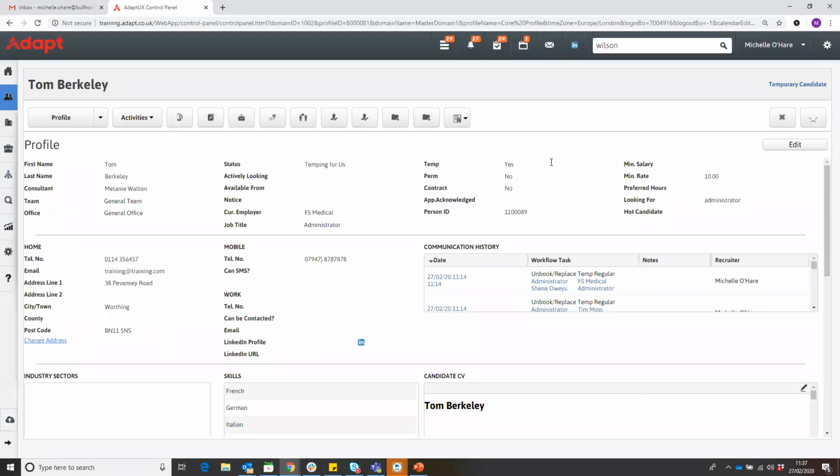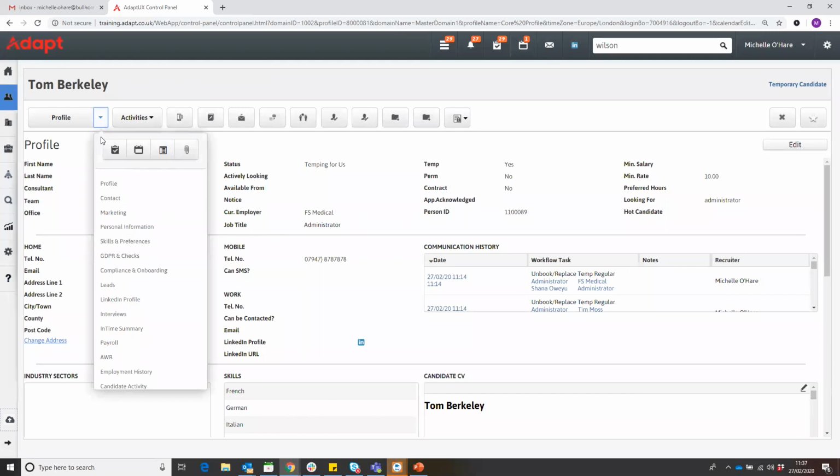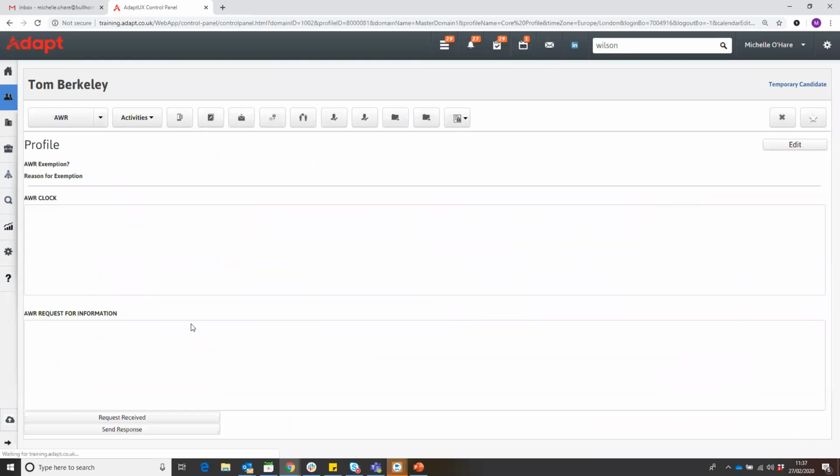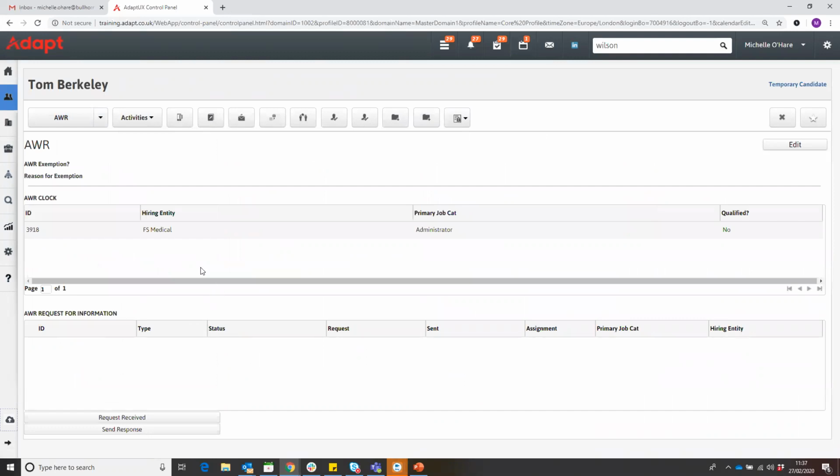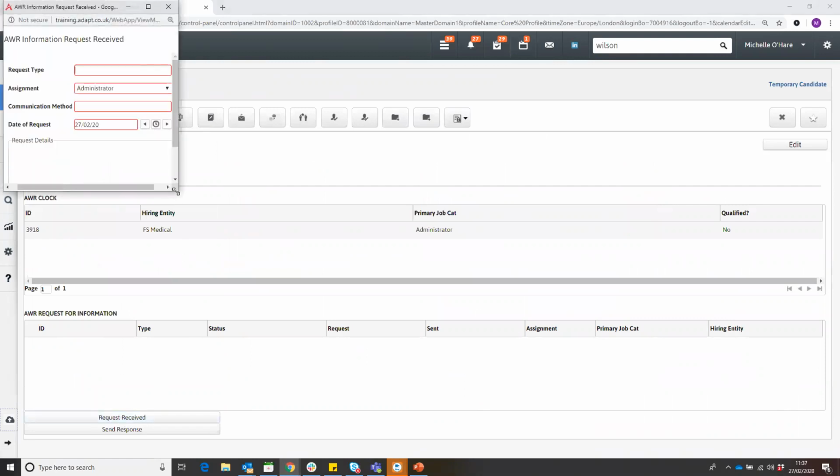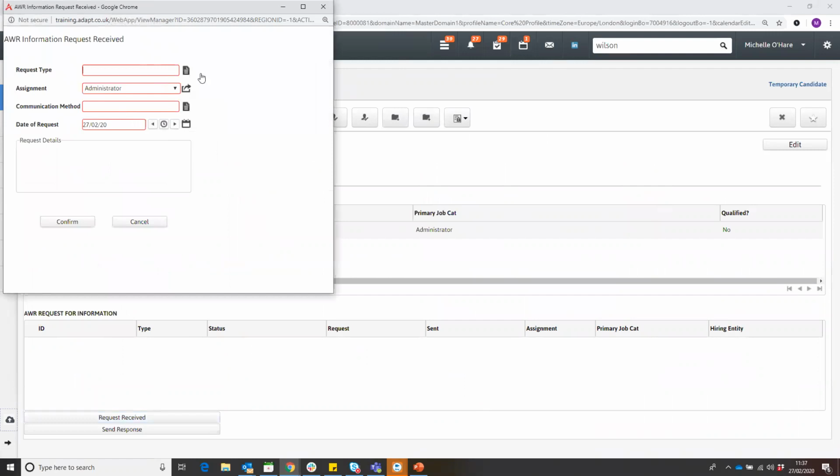To run those actions, in the candidate record, you can go to the drop down next to profile and scroll down to the AWR page within that candidate record. On this page, if we scroll down here, we can see you have got request received. So you can click onto that action, and it gives you a couple of options in that request type.